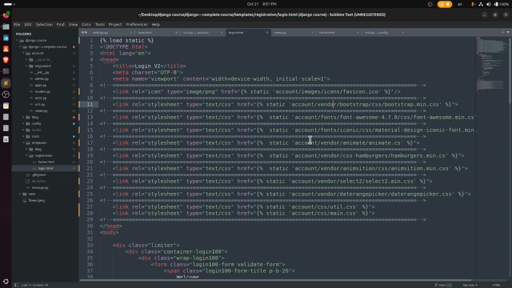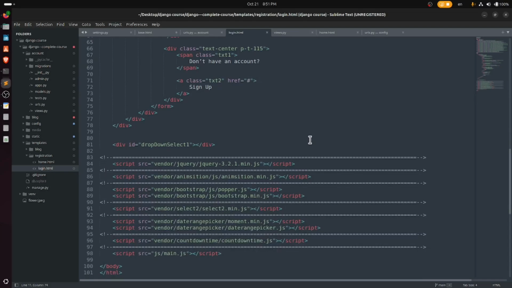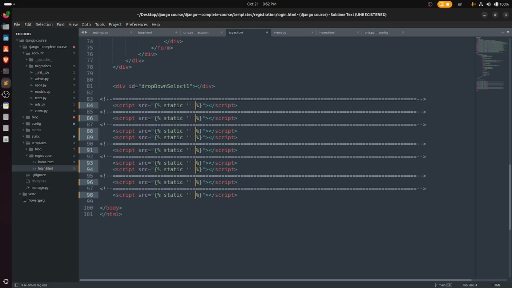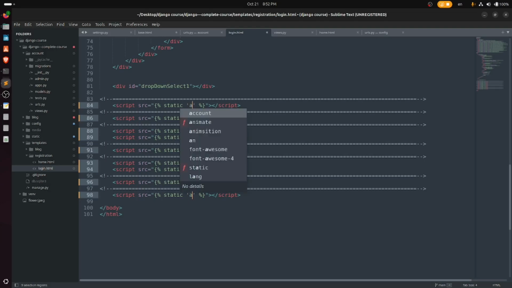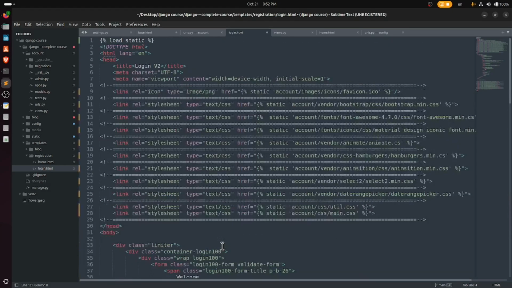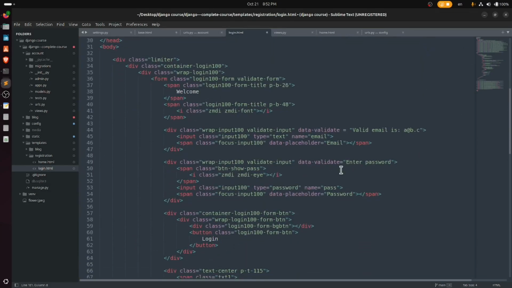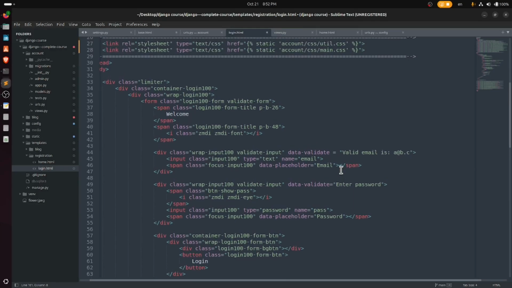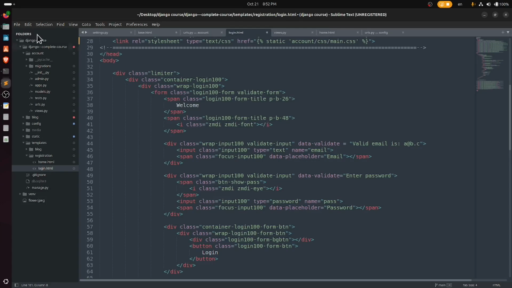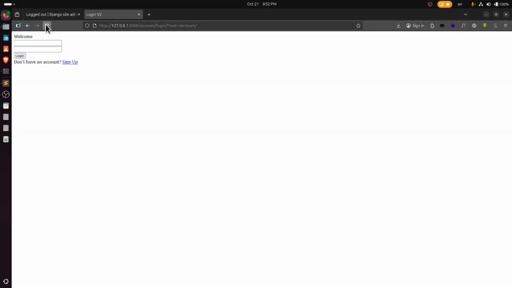Now I do the same thing for the JavaScript part. In the JavaScript part, I also do the same thing, static, account, and read from there. Nothing else is left. Let me refresh this part.